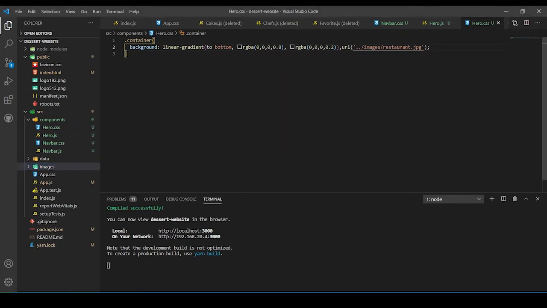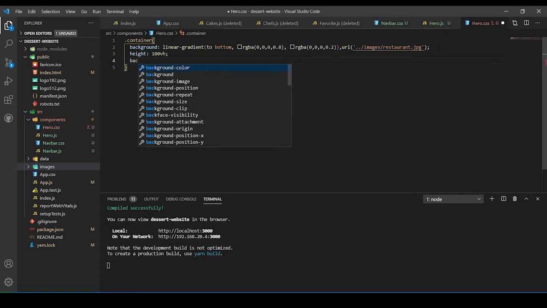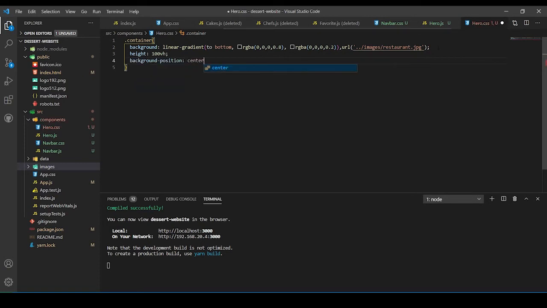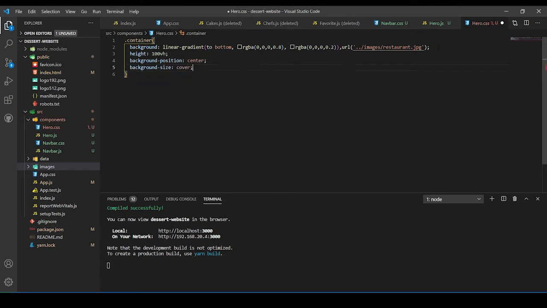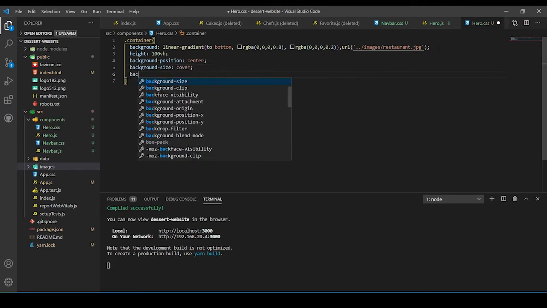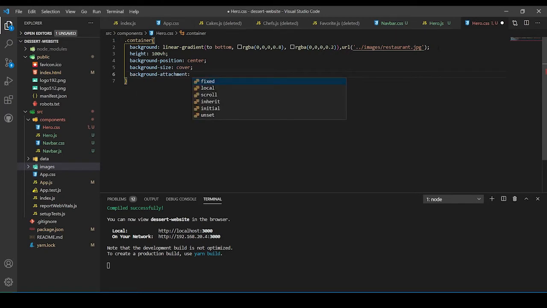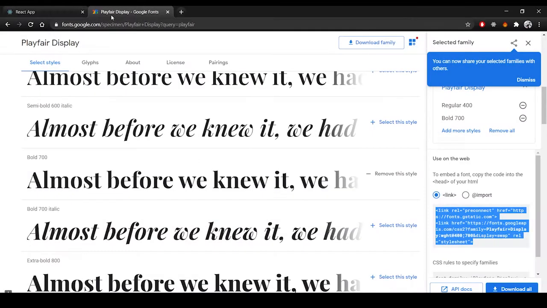So to make it fit, I'm going to make a height of 100 VH, a background position, center, background size cover, and background attachment fixed. Let me go back to the website and see how it's going to look.